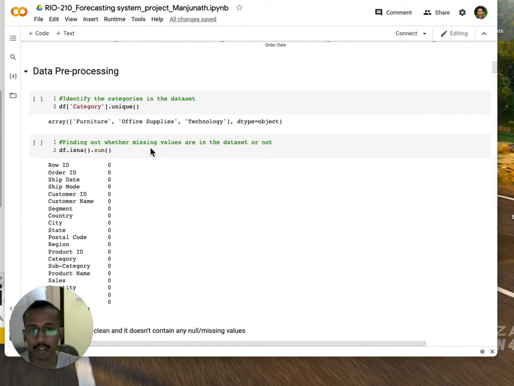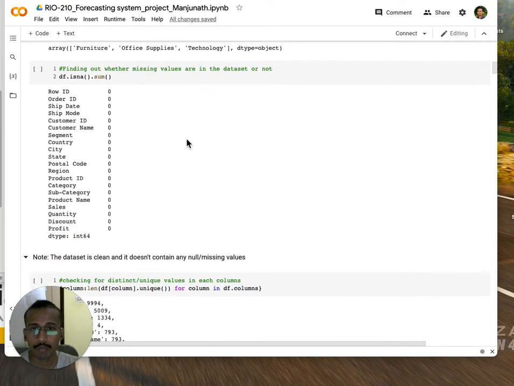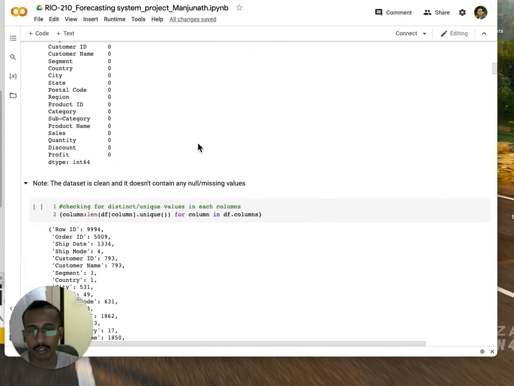In the category, we are finding the unique items. So how many categories are there? There are furniture, office supplies, and technology. Only three are there. And we have to find whether there are any null values in all the columns in our data. So we have used the isna function for it. And as we can see, there are no null values. We can go ahead with it.